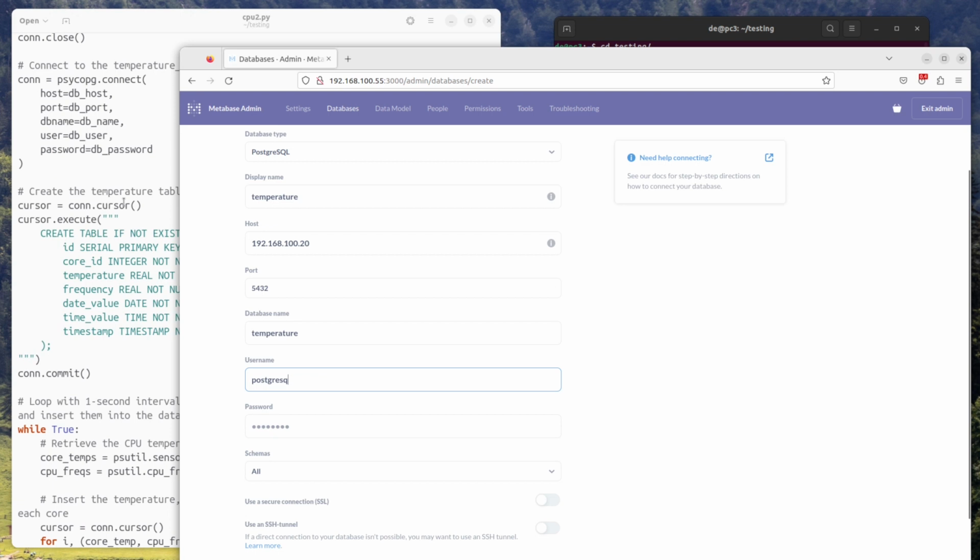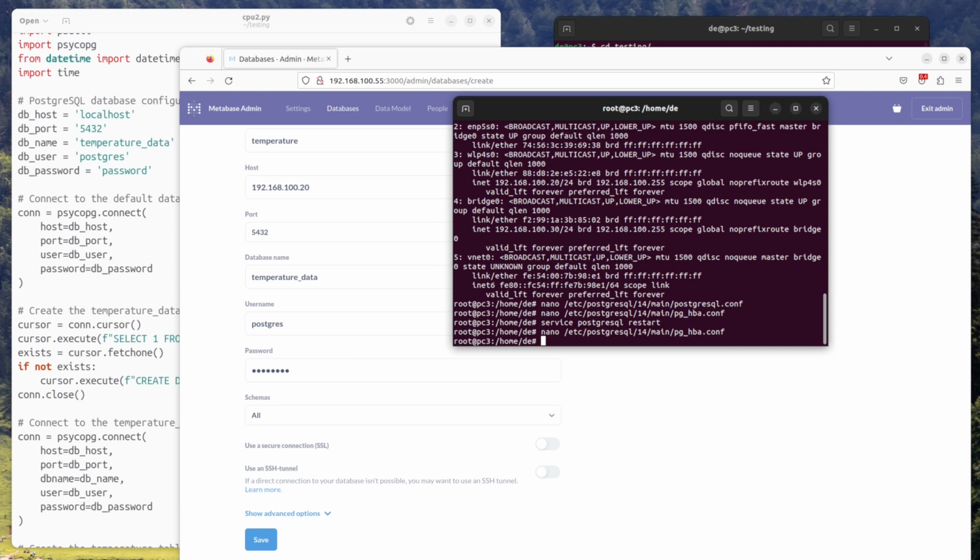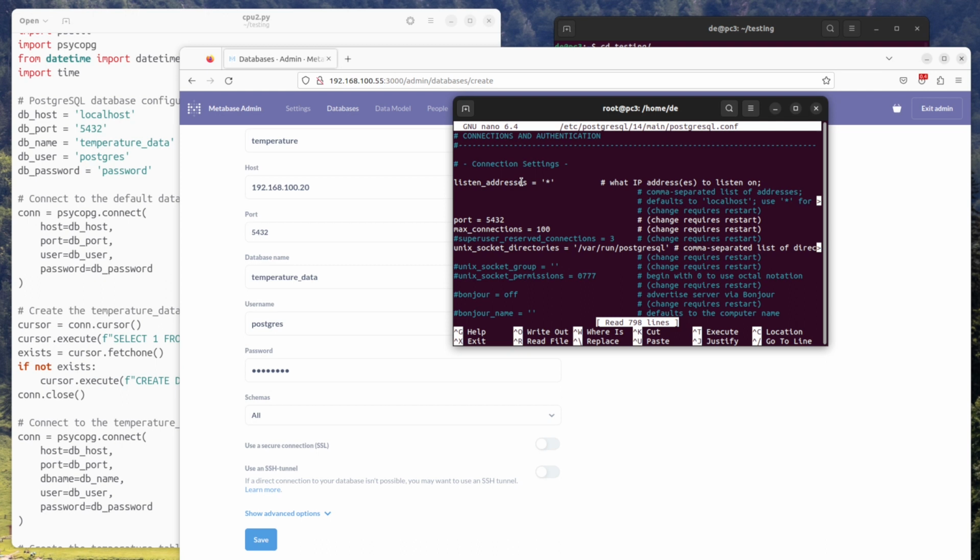Follow the on-screen instructions to connect to your database. You will need to provide your database credentials and other details such as the database host and port number. Once you have successfully connected to your database, you can start exploring your data in Metabase.